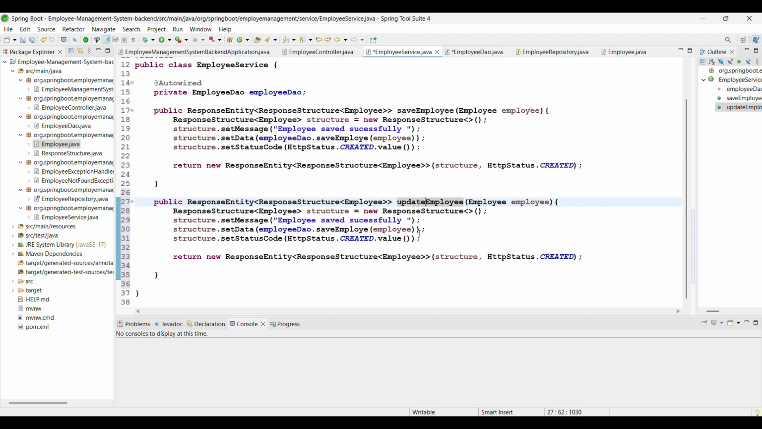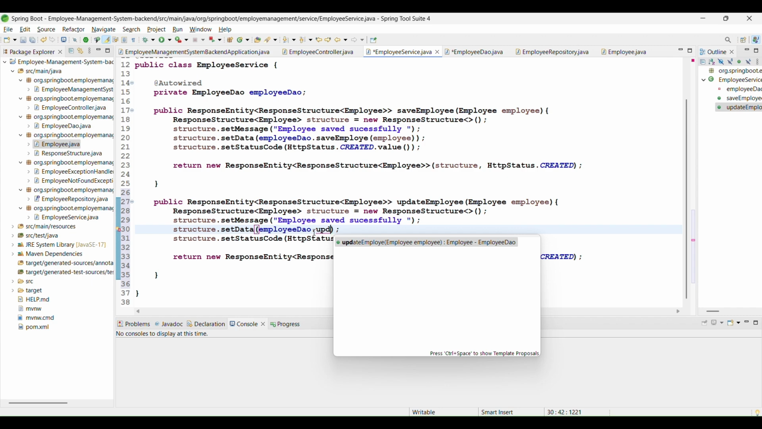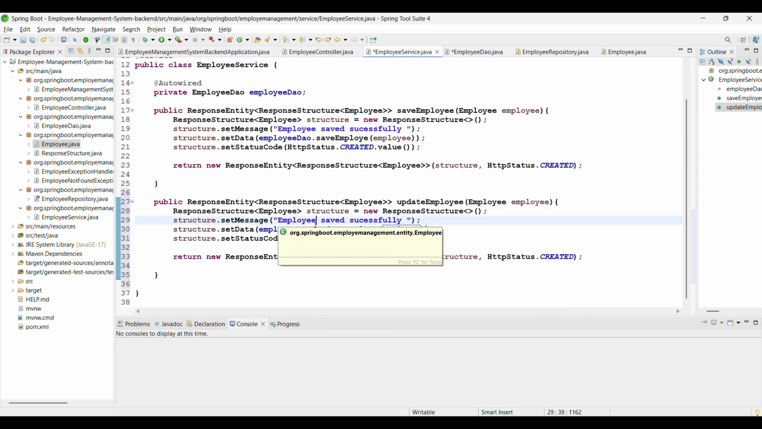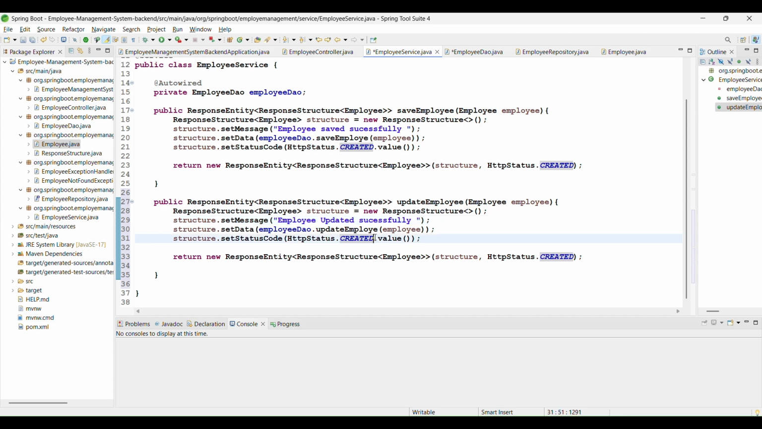What you need to do here is update, updateEmployee, and here the message we have to write is "Employee updated successfully." Updated successfully. The data is created. Okay, it should be created as well.